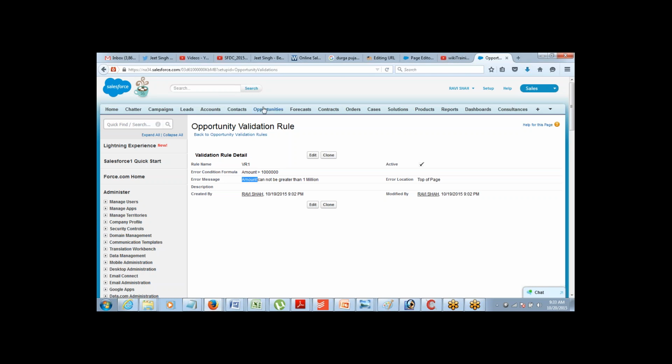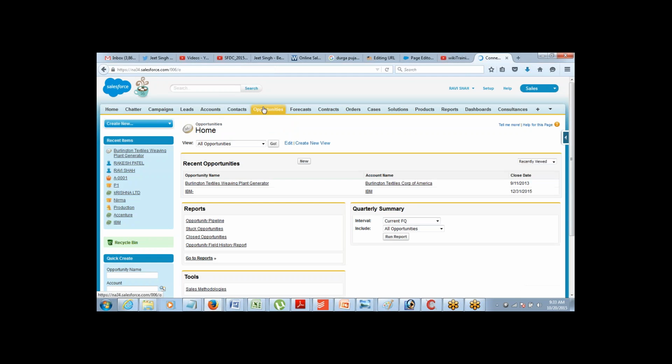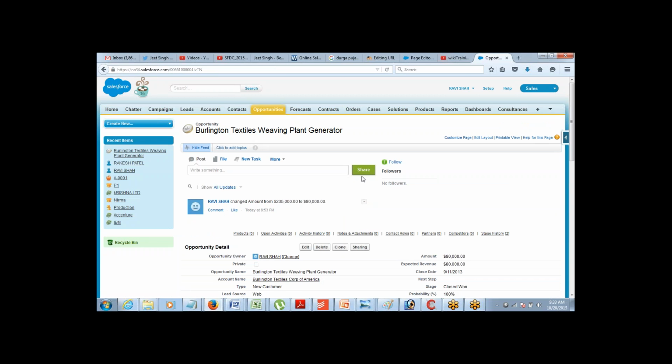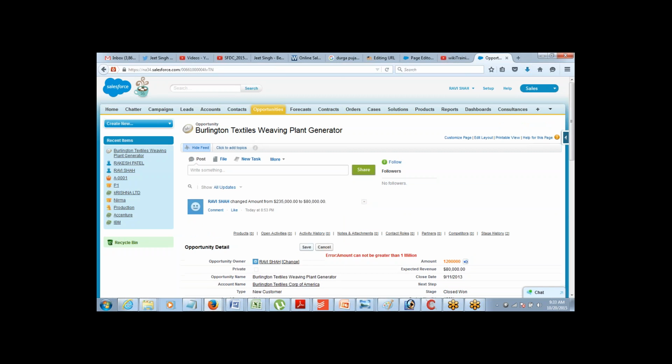Correct. Now go to opportunities, click on a certain opportunity and try to edit it, make it more than a million. Now when you try to save it, you get an error. It does not get saved. Amount cannot be greater than 1 million. Got it? So that's the validation rule.